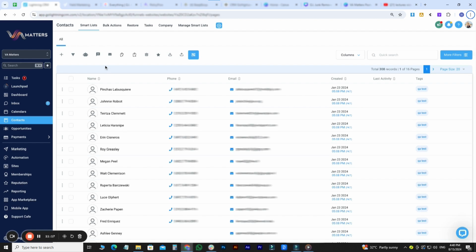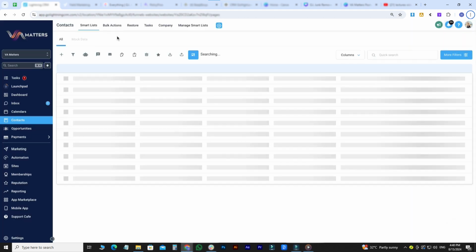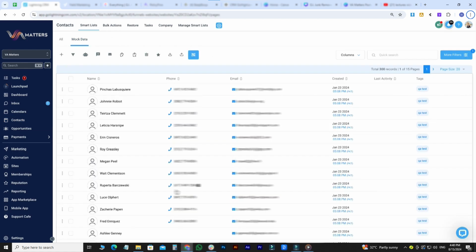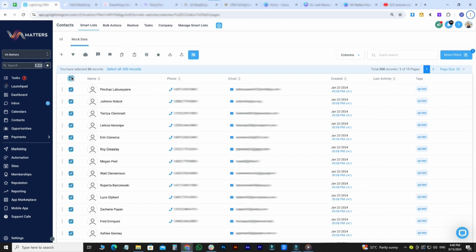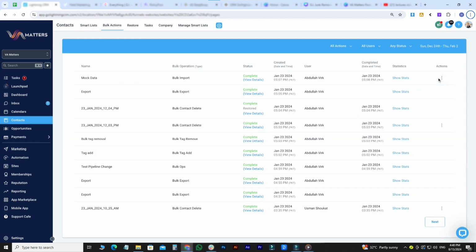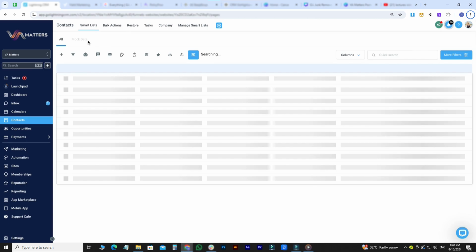If I want to revert this import, for example, I'll simply refresh so that I can see all the contacts, no cached contacts. I'll wait for it to refresh completely, and then I'll go into the mock data tab. I can delete all of those by selecting them and selecting all 300 records, or I can go to the bulk actions to revert the import. Once it's reverted, all the contacts and the smart list will go away.